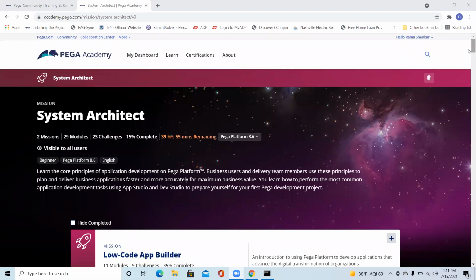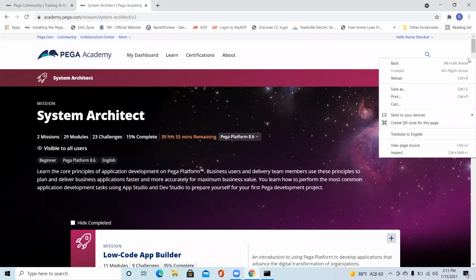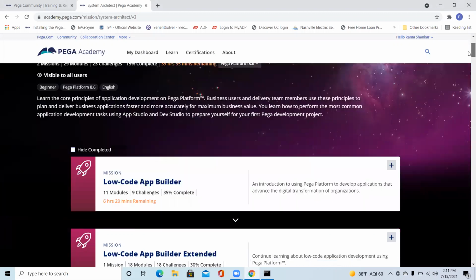Okay. So last time we have seen the screens, right? That how it looks like. Today, let me see what it covers under low code, no code. Have you gone through this mission?